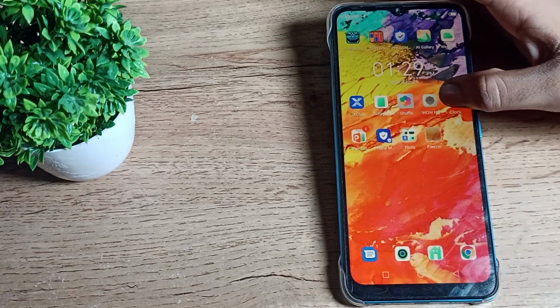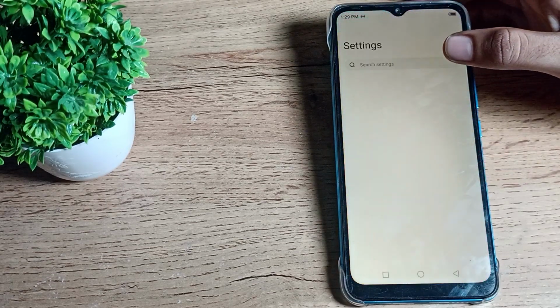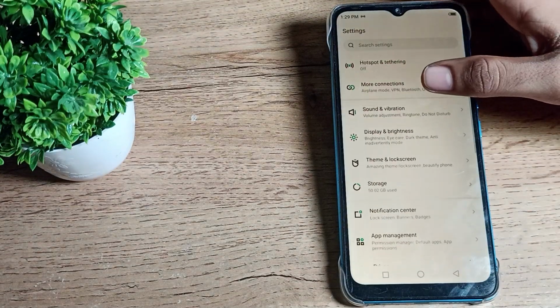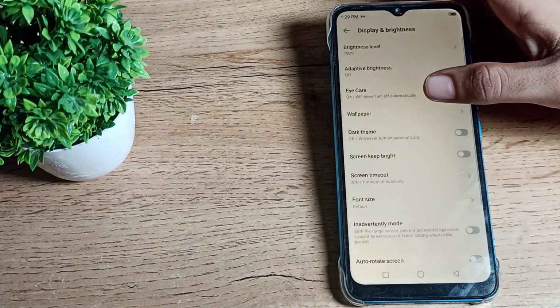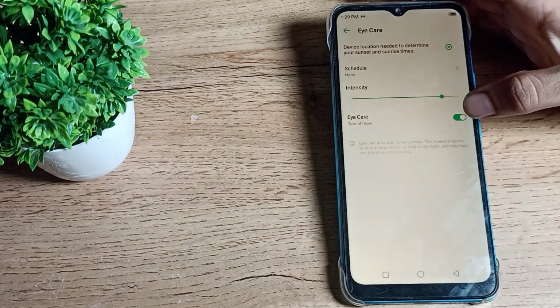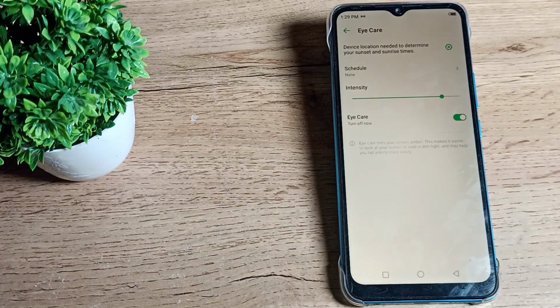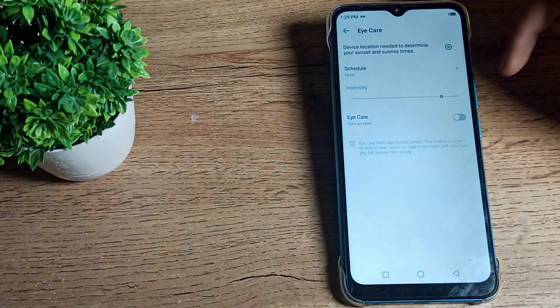So when we open our phone settings to disable the eye care mode setting, then scroll down. As you can see, there is the display and brightness setting. Tap here, then click on your eye care mode setting. Friends, you can see this icon on your screen, so you will have to click here, then your eye care mode will be disabled, then you can use this brightness setting.